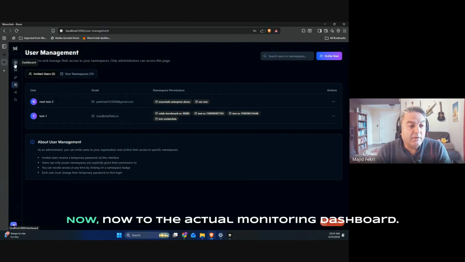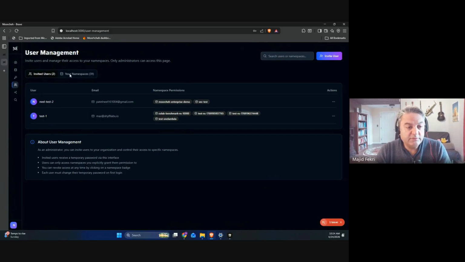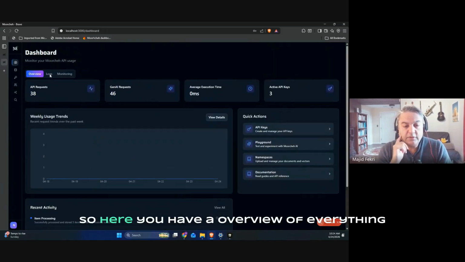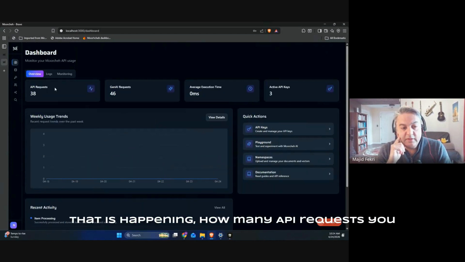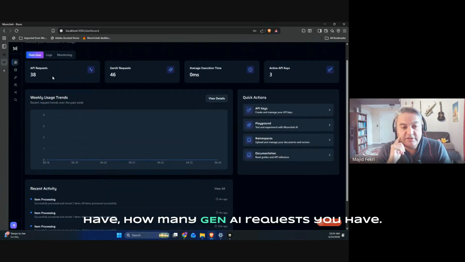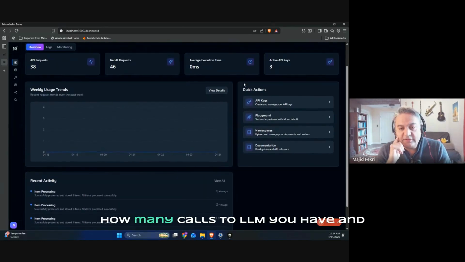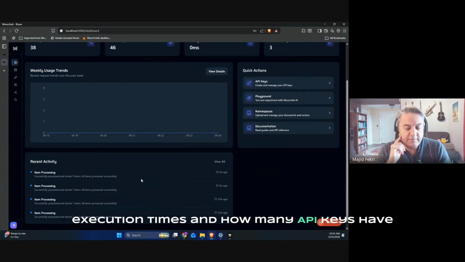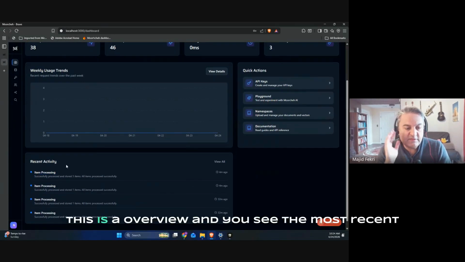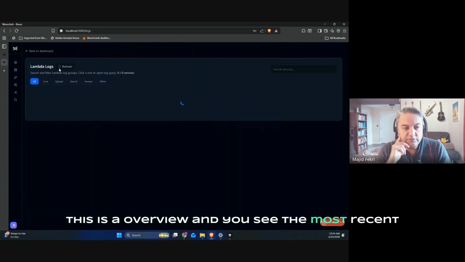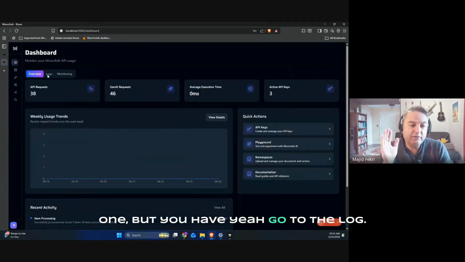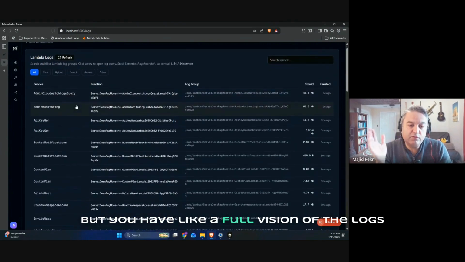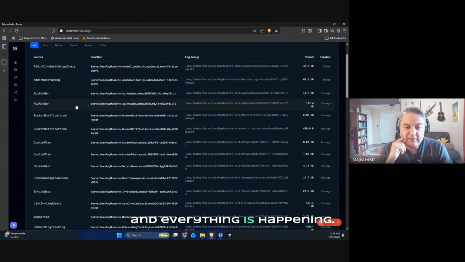Now to the actual monitoring dashboard. Go to the monitor. Here you have an overview of everything that's happening: how many API requests you have, how many Gen AI requests, how many calls to the LLM, the execution times, and how many API keys have been used. This is an overview, and you see the most recent ones. But go to the logs, where you have a full vision of everything that's happening.